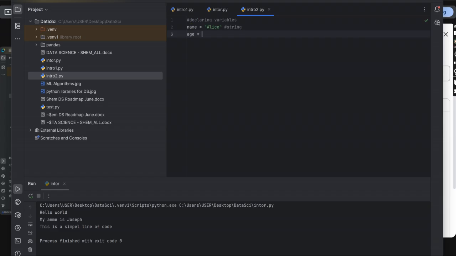Then age is an integer. Integer, you don't have numbers, you don't put in double quotes, you just put them like that. You won't run to an error. So I can comment and say this is an integer. Then I can say the height is also an integer. Let me put it to a float. A float is a decimal place.